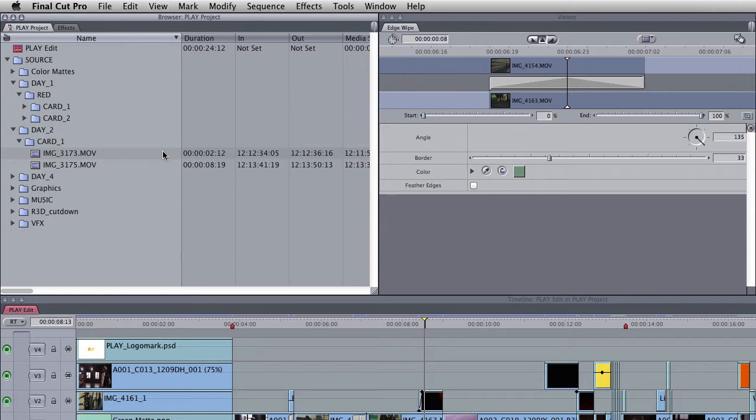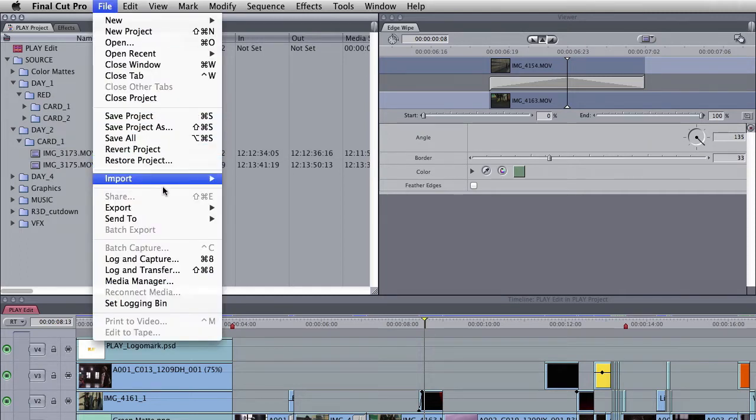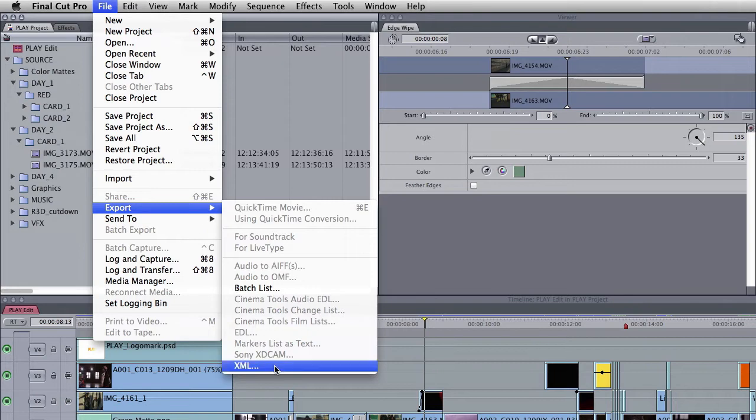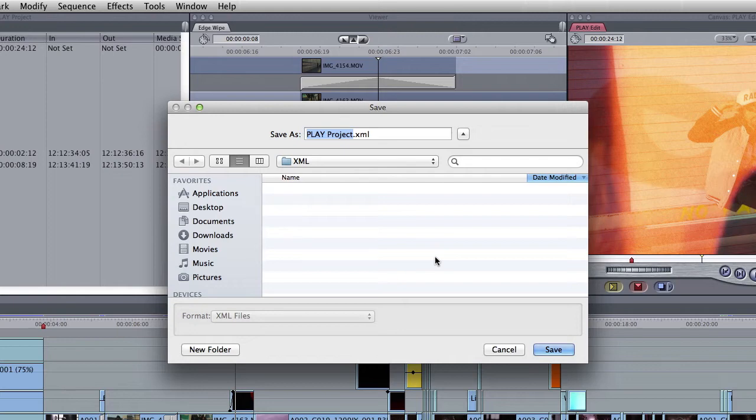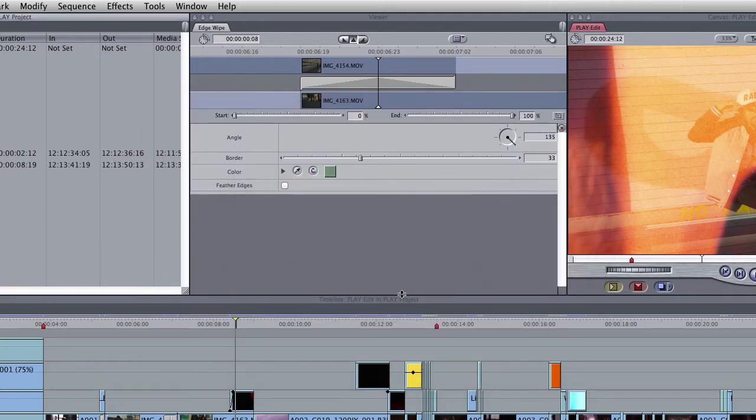To export the XML, go to the File menu, choose Export, and then select XML. This will export all 16 bins, the 43 clips within them, and one sequence. Press OK. Create a folder called XML and save the file there. That way it'll be easy to find when you're ready to import it into Premiere Pro. Press Save to export the XML.